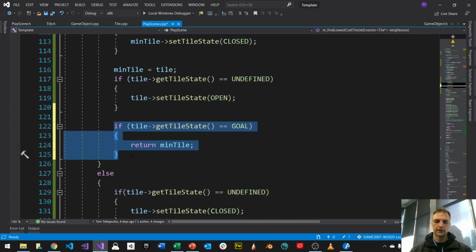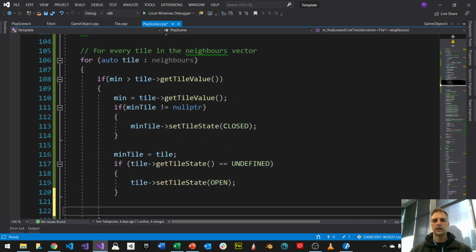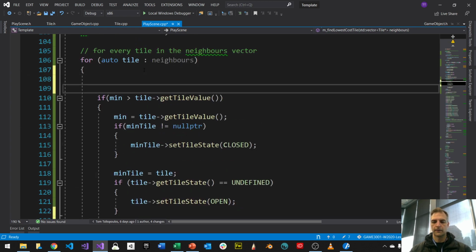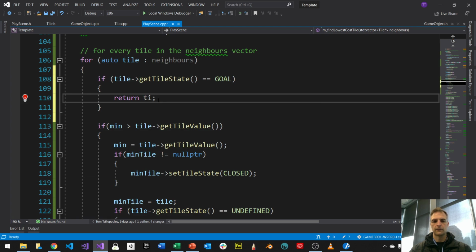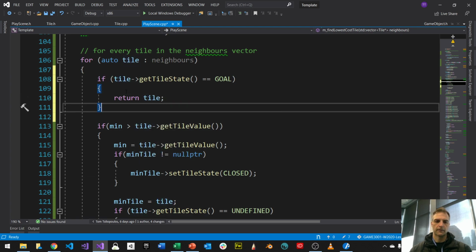So we're going to take this. You don't have to even be in here to find the minimum. We can test it right away. So any time this tile is equal to goal, then we want to return tile. That's the one we want. Okay, let's see if that works now.